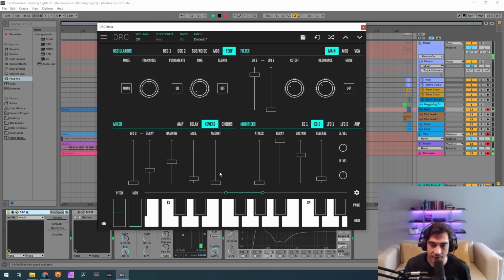Let's go to the reverb and finalize this sound. So amount of 179. A decay of 765. Damping of 617. And a modulation of 100.